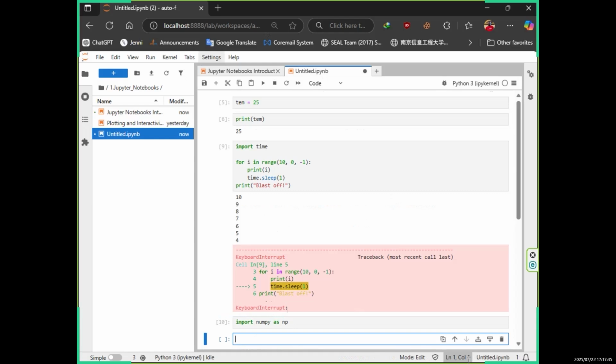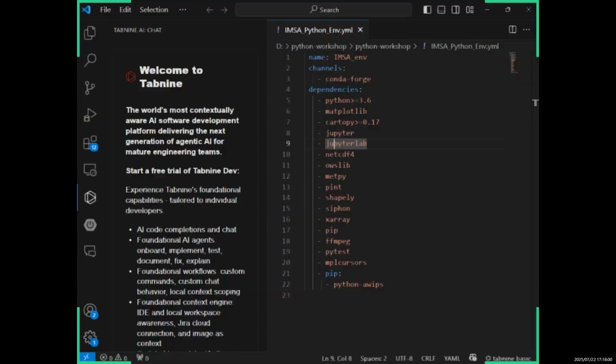For the guys who are using the IMSA env, just try to run this one. Is it giving an error? It's giving an error, no? Because I didn't install the NumPy library over there. You can try to open that YML file. Did you see any library named NumPy? That's why, when you try to import the NumPy library, the problem is that inside your environment, NumPy is not installed.